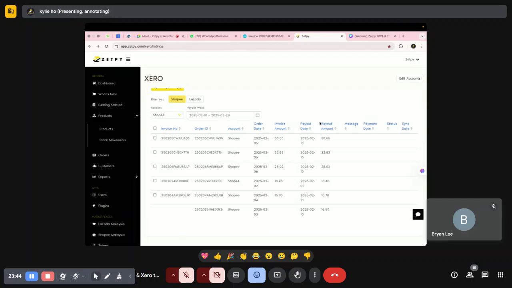And there is another column here to show you the payout amount. So this follows the payout document that you received earlier from Shopee, Lazada. So supposedly these two columns should be the same. Okay, so you can just easily do the cross check here. So the amount should be the same.